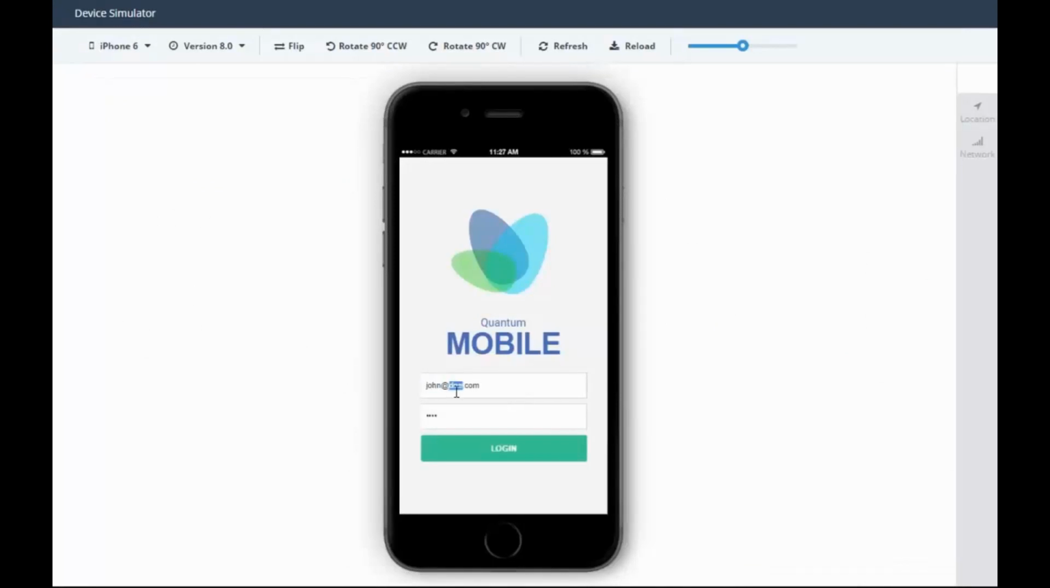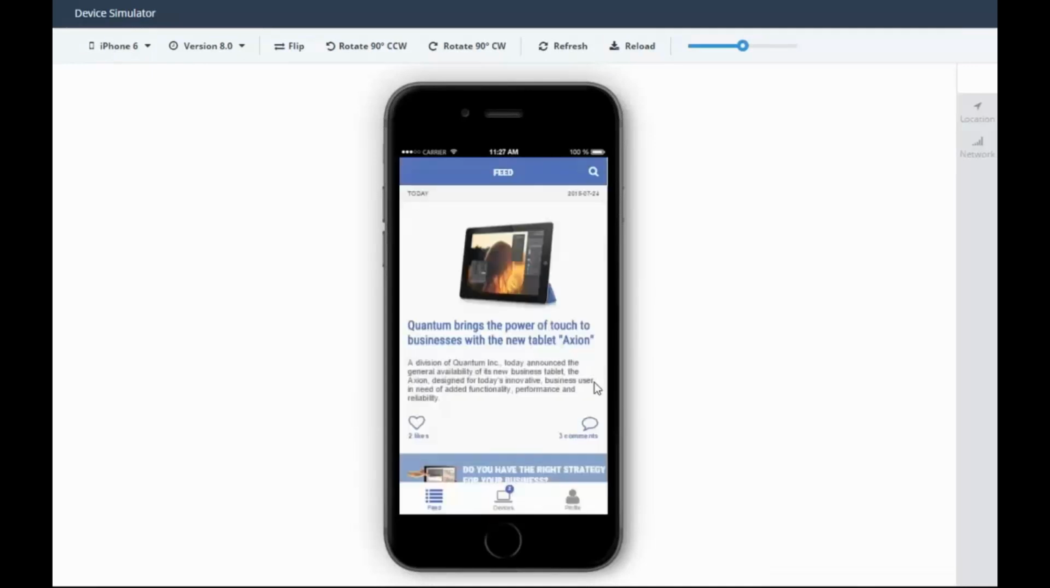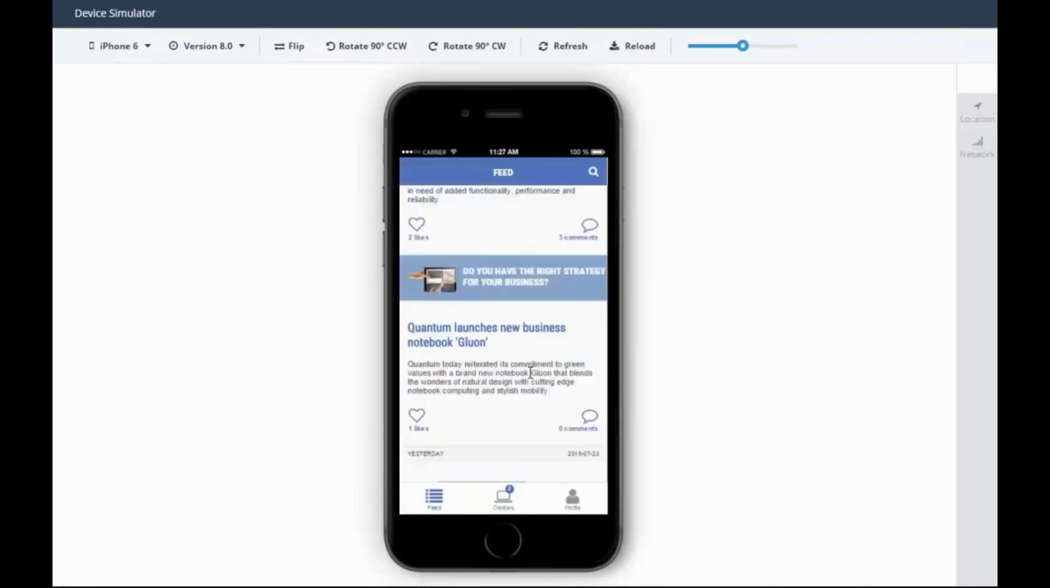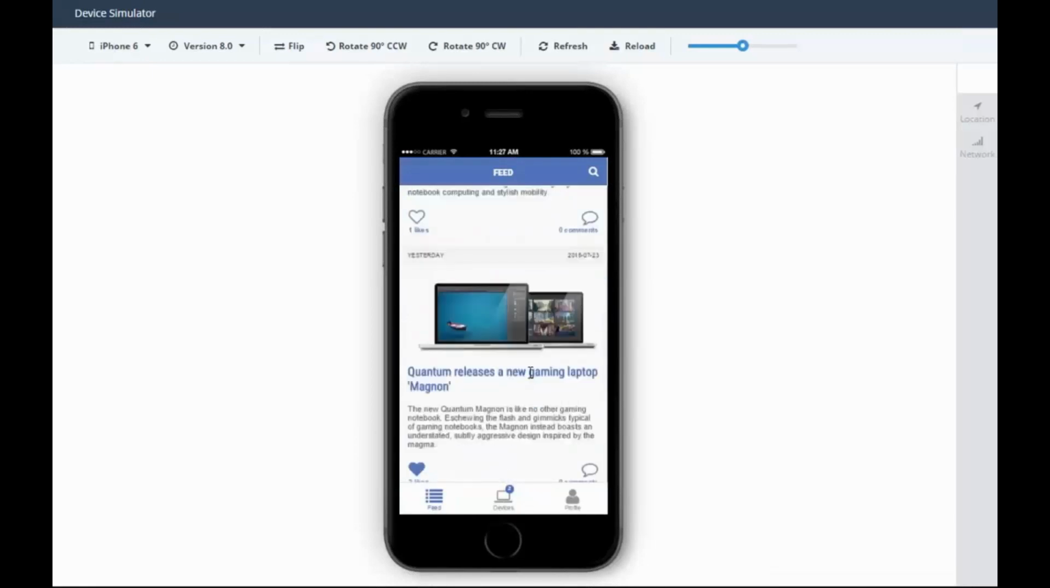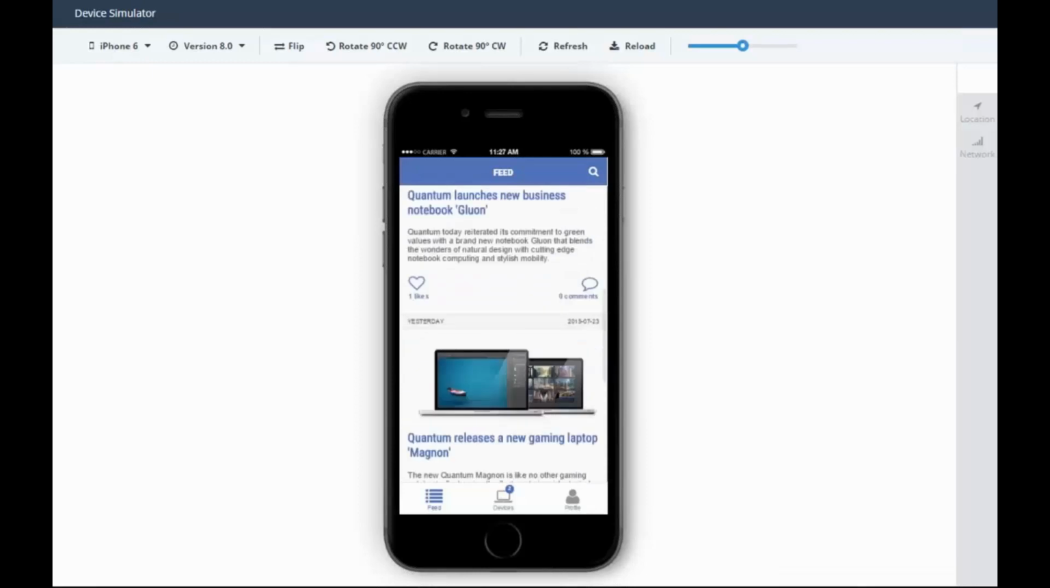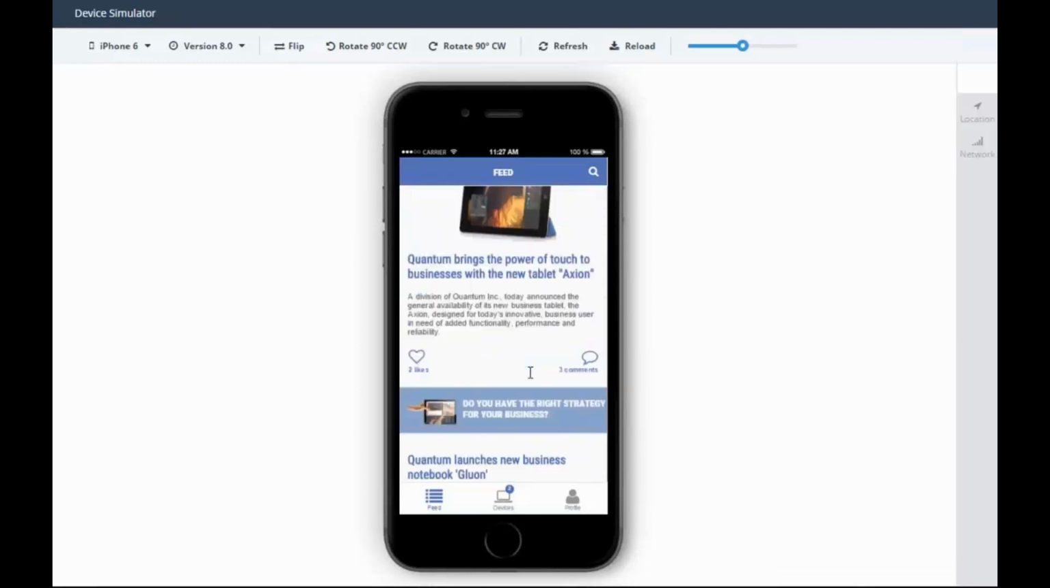Now let's log into a mobile app. This is a custom application that's built on the Telerik platform. And this application can do anything specific to your business. So if I'm selling notebooks, it can show me information about notebooks. It can help me manage my devices. If I'm a bank and I have an online banking solution, this can be my online banking interface.